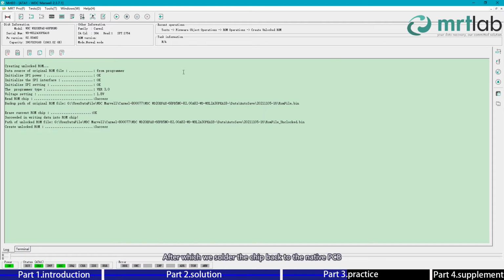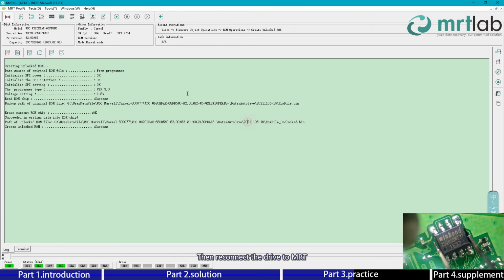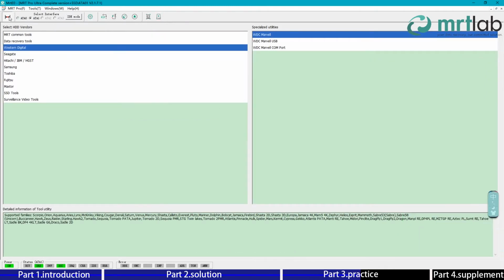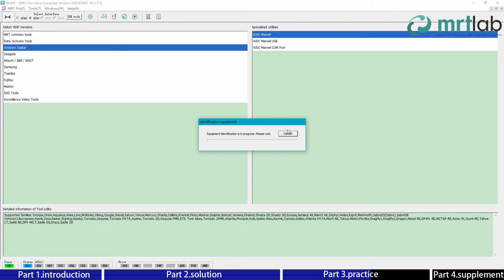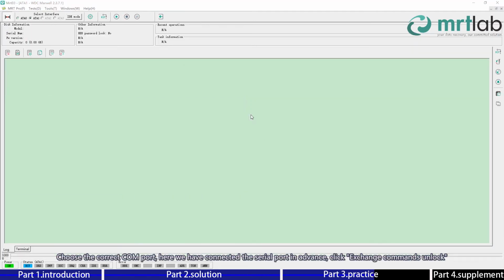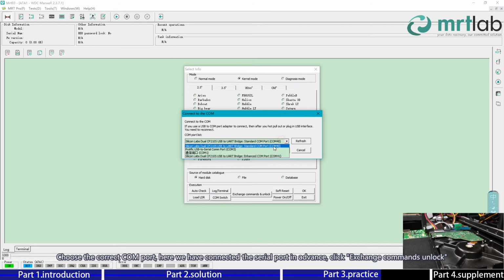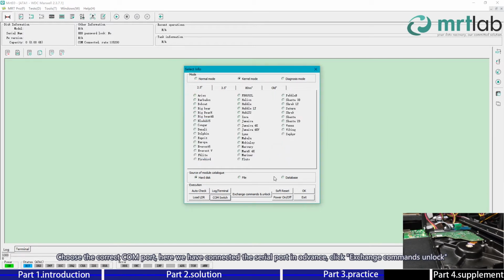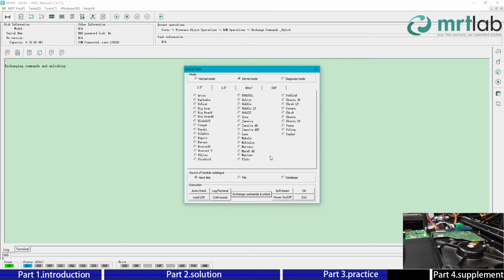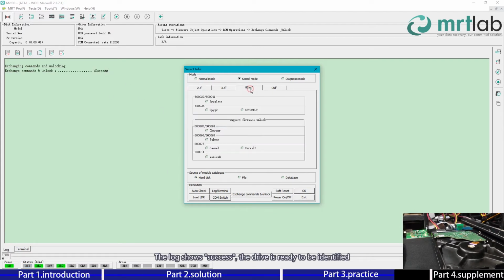After which, we solder the chip back on the native board, then reconnect the drive to MRT. Now we exit and re-enter the utility. Choose the correct COM port. Here we have already connected the serial port in advance. Now click Exchange Commands Unlock. The lock shows success. The drive is ready to be identified.